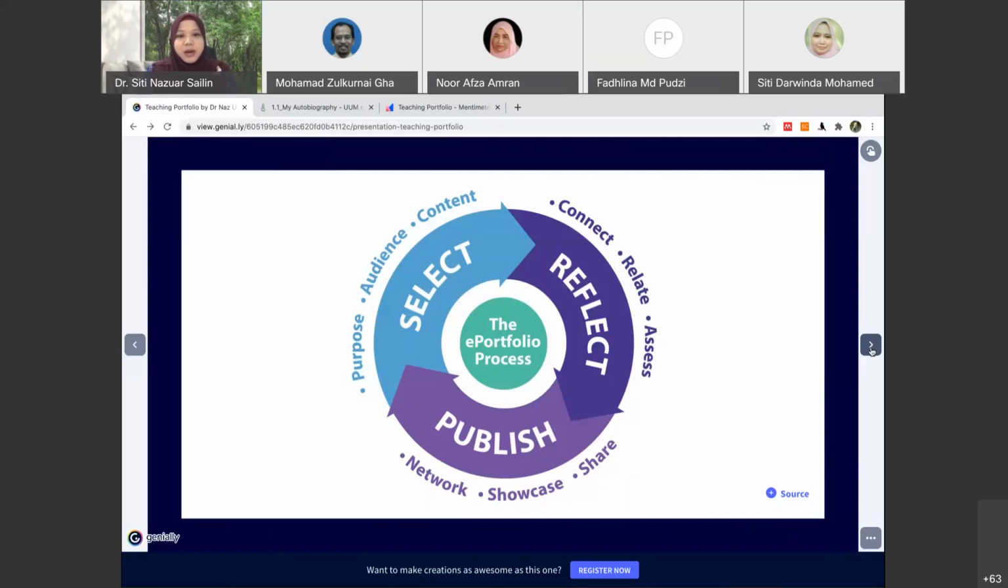So this process is actually a spiral process. It can begin anywhere. It can start with select, or it can start with reflect, or you can start with publishing your e-portfolio without any content. But perhaps we can go through one by one.